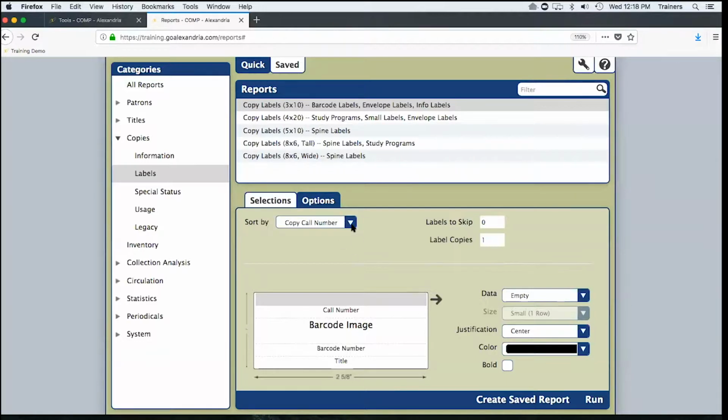So say it's easiest for me to put these on the books in call number order. I could leave it like that, or you could change that, and that's going to set the way the labels are actually printed. So you want to make sure you're making it as easy as possible for yourself to get them from the sheet to the book. So pay attention to that sort by.